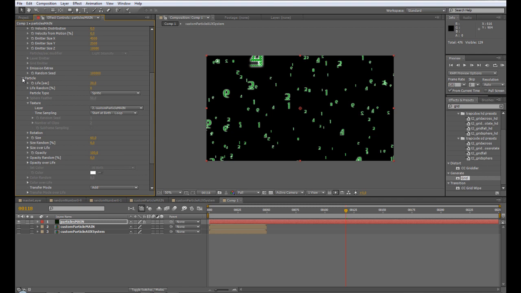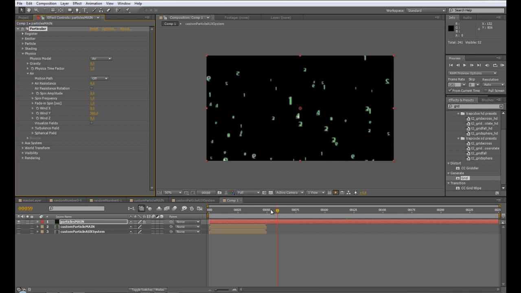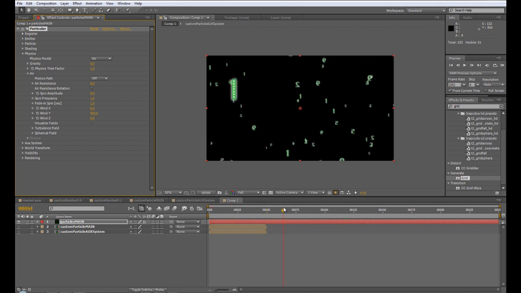Then you can close the particle tab and the emitter tab, and go down to physics. In the air tab, you have to create wind, so the text is falling down at constant velocity. So in the Y, the up direction, you add 500, and now the text should be falling down.